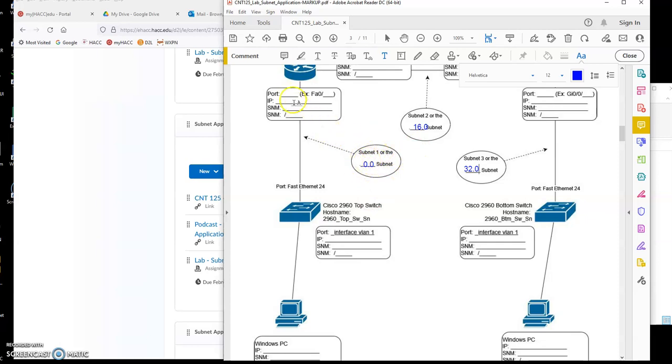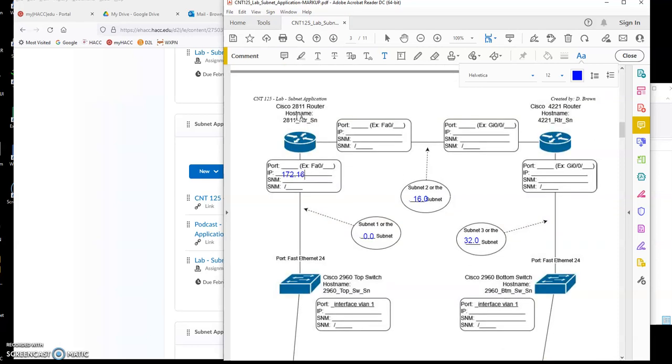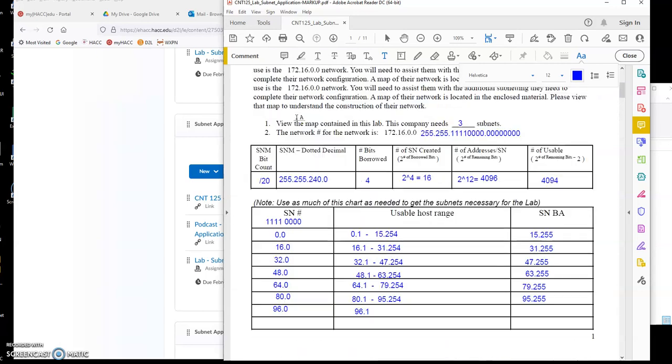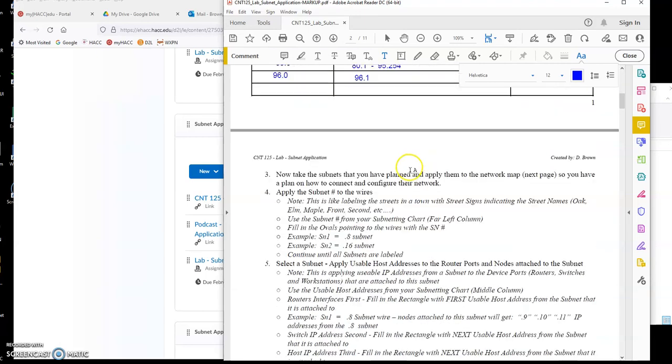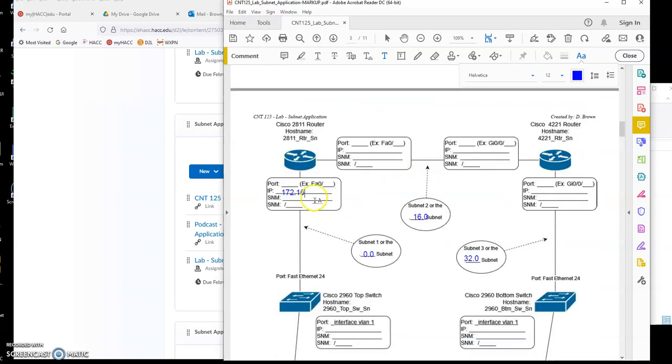So 0.0 is the subnet, so this up here needs to become, well, we were using 172.16. I think that's what we're using as our plan, right? 172.16, yep, 172.16. So we're going to use 172.16, and I'm going to say .0.1. That's the very first usable address off of this subnet, so I'm going to give it to the router.